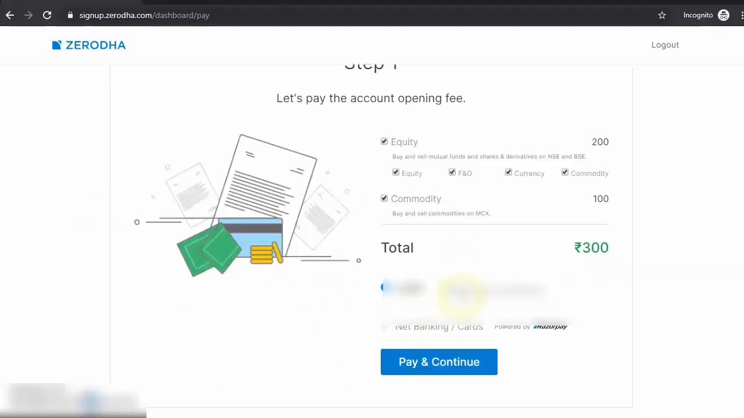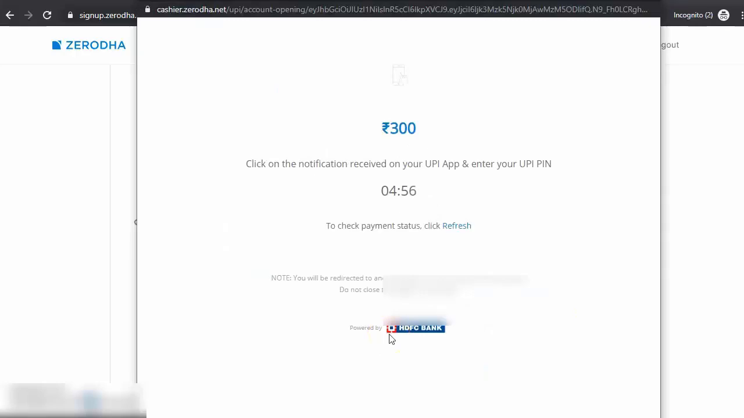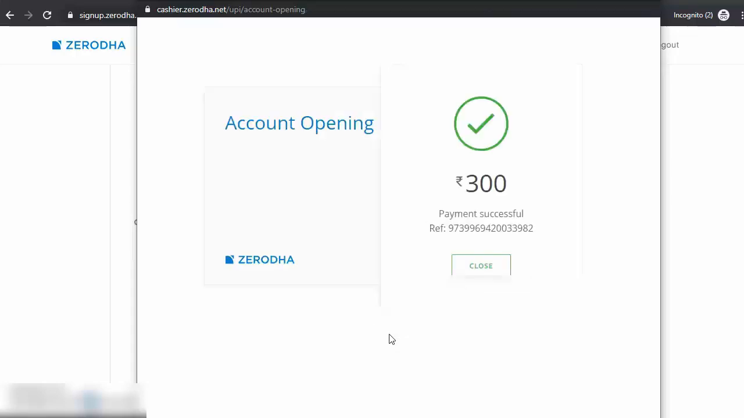Now you have to make the payment. We have multiple payment options, which is UPI or net banking. Go ahead with the payment. Now you're taken to your bank site where you complete the process and get back onto Zerodha's site. Done. You've made the payment.